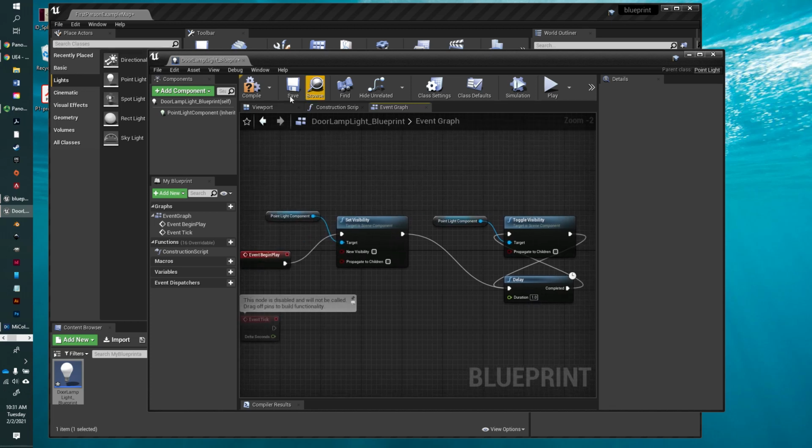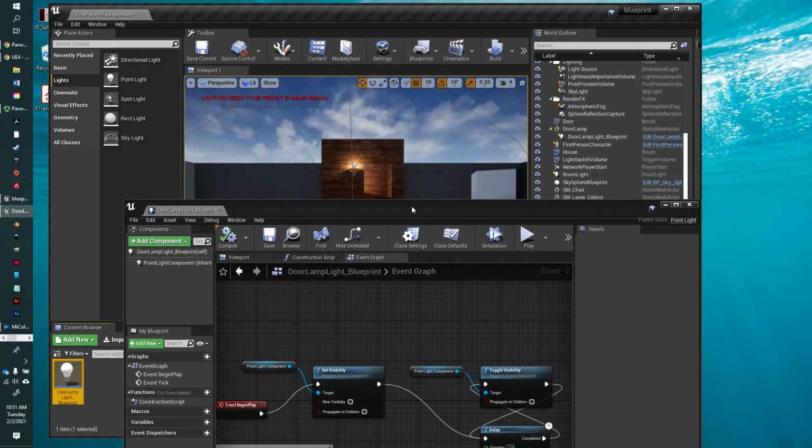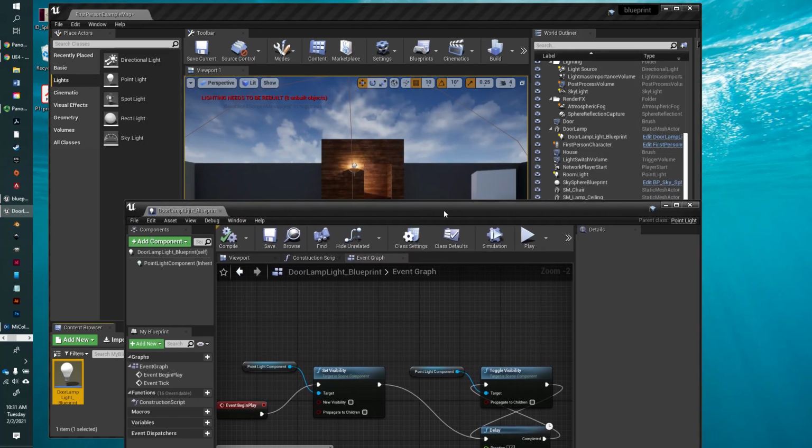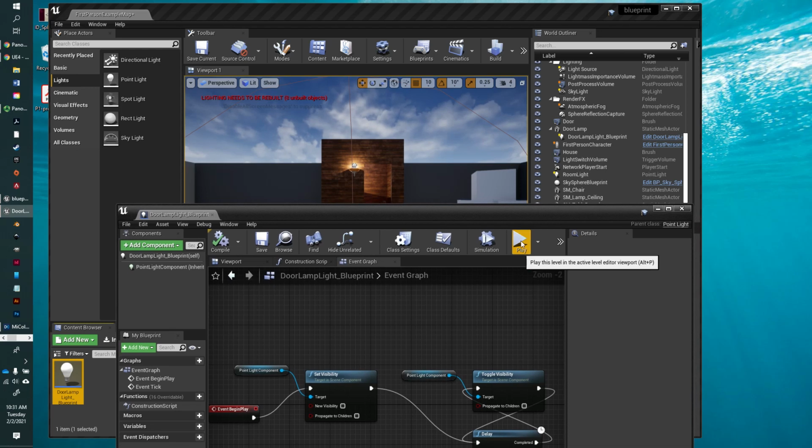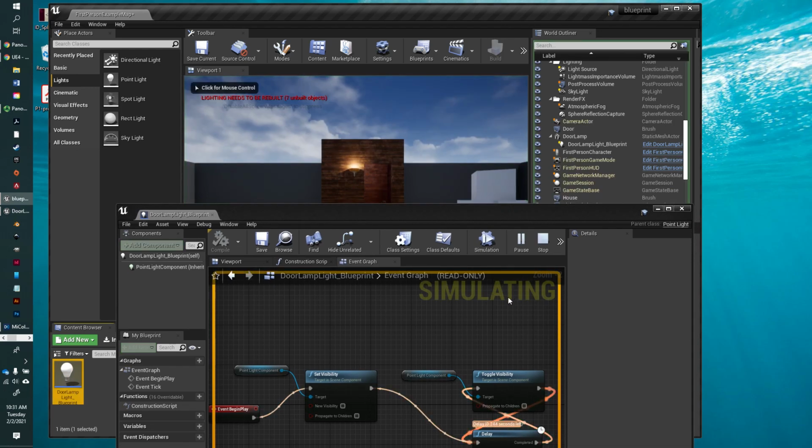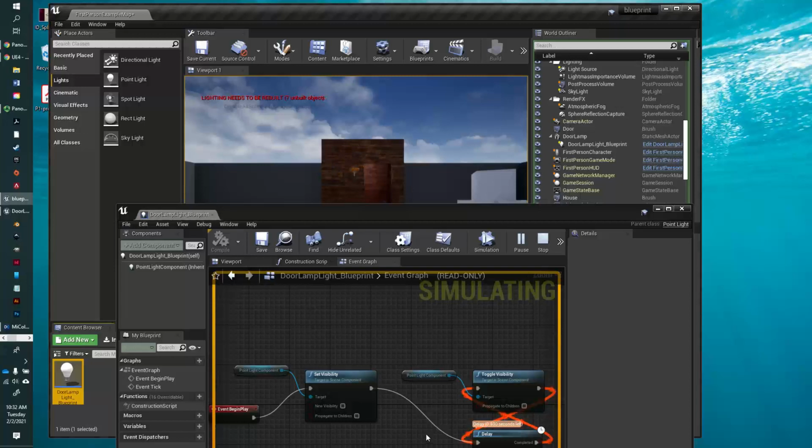All right, and now let's compile and save. We're just going to move this down a little bit so we can see it, and hit play. All right, so now it starts off as off. We did the set visibility as off, and then there's a delay, and then there's a loop. And so now you can see this action working, and it's just going to keep on blinking forever.